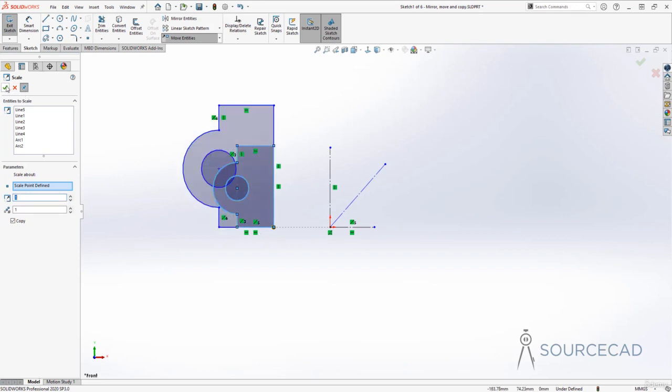So I'll click OK, and there we have it. So we have both. Now, as you'll notice, the command is still active, which means we can still make more copies. So here I can once again change the scale to, let's say, 0.6, and I can make another copy. I'll click OK, and once again the command is active.